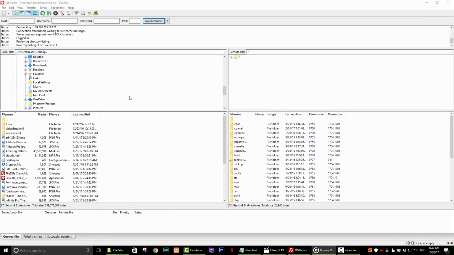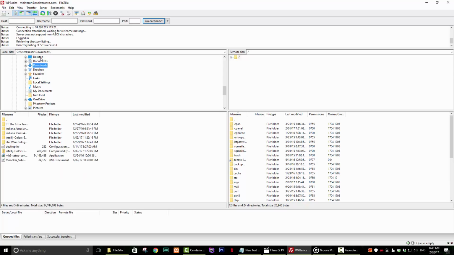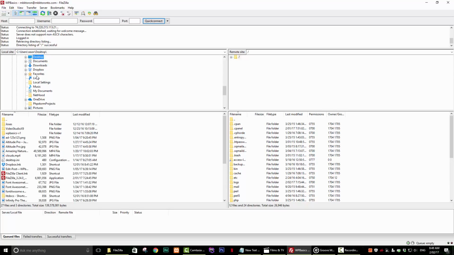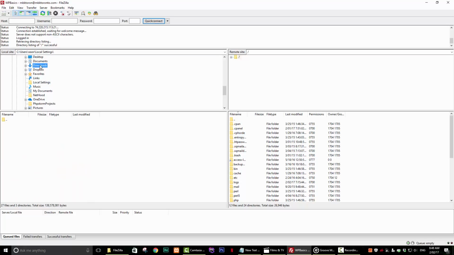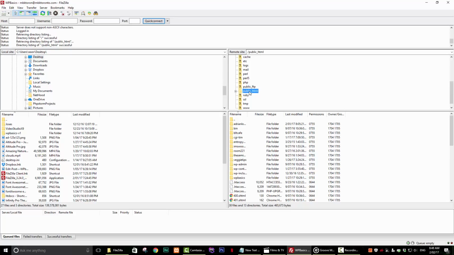If we click on a file on the top left section, we can see that the panel directly below it shows the content of the directory that we clicked on. The same is true if we click on a file on the top right-hand section. We can see that the panel directly below it shows the content of the directory that we clicked on.